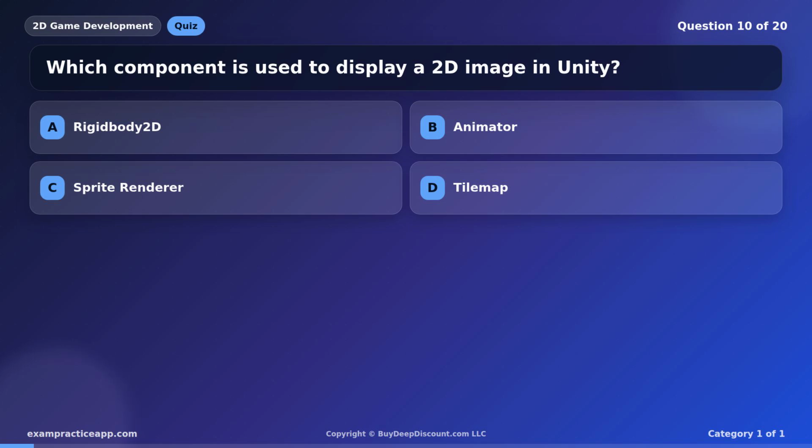Question 10. Which component is used to display a 2D image in Unity? Option A, Rigidbody 2D. Option B, Animator. Option C, Sprite Renderer. Option D, Tilemap. Take a moment to choose your answer.